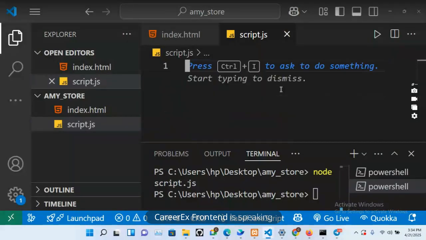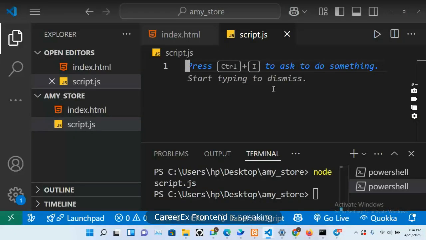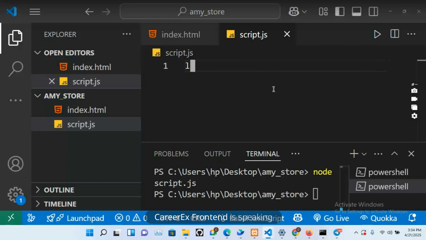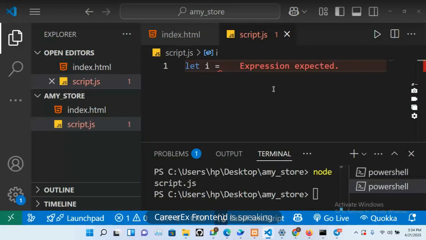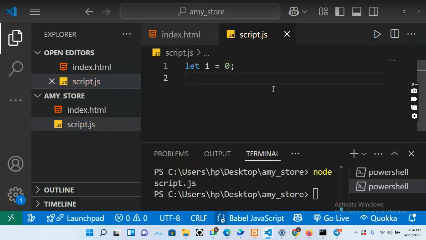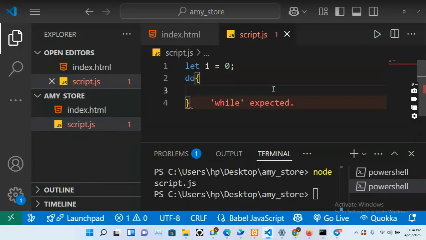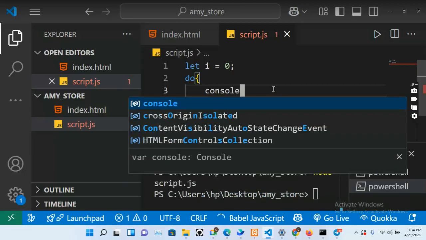Our next loop should be the do-while loop. Yeah, do-while loop, correct. Now, first thing is your initialization. So i equals 0. This time do, not while, do console.log.